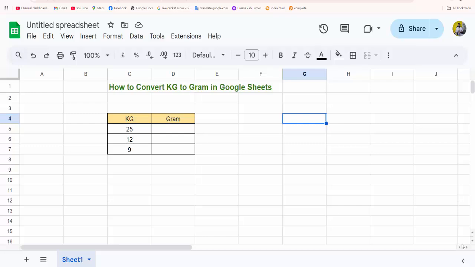Today's video: how to convert kg to gram in Google Sheets. So let's start. At first, open your Google Sheets file. In this video, I will show how to convert kg to gram. Now we can see the kg values 25, 12 and 9, and these kg values will be converted to gram. Now select the first row of the gram column.